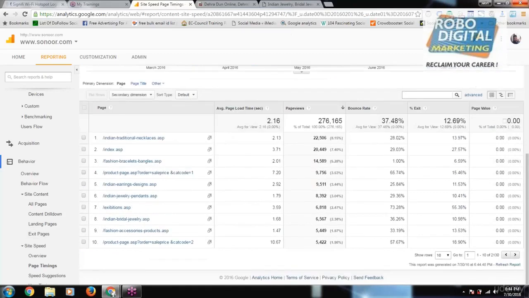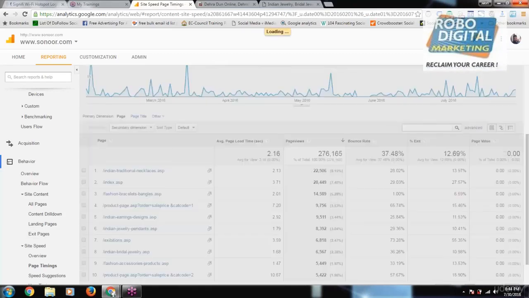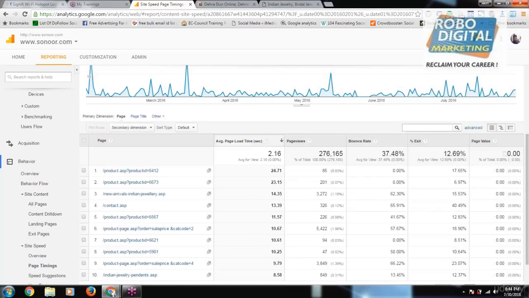Okay, it will tell you how much time it takes to load the pages. If I click on arranging into descending order, this page takes 24 seconds, this page takes 23 seconds, 14 seconds, 10, 9, 8. So you have to check why these pages are taking so much time. Check it with your development team. What is the problem with it, and then improve on that. Okay. So this is what you learn in site speed.